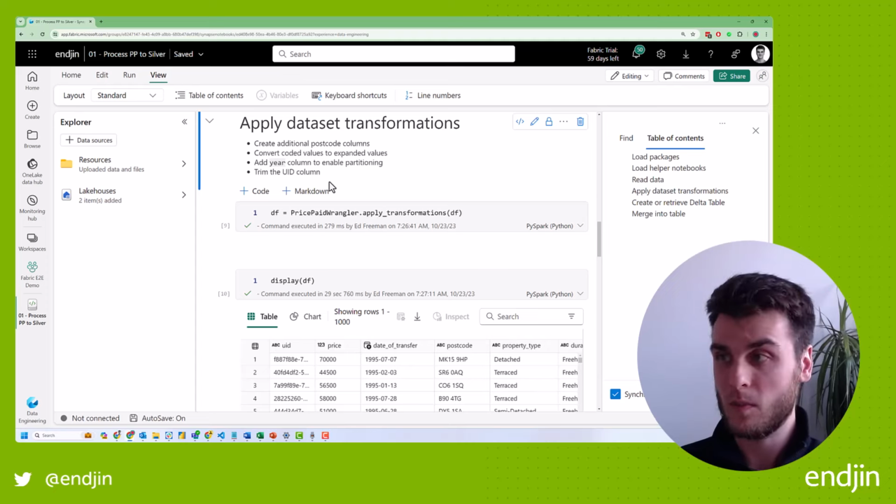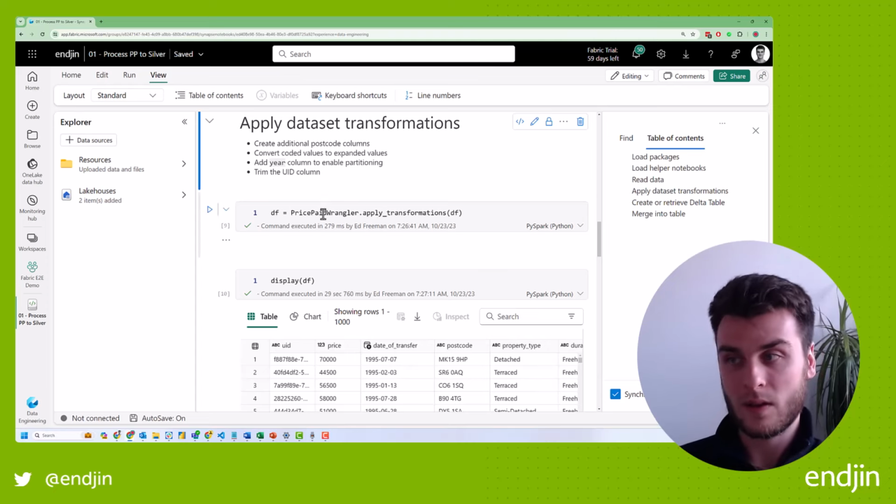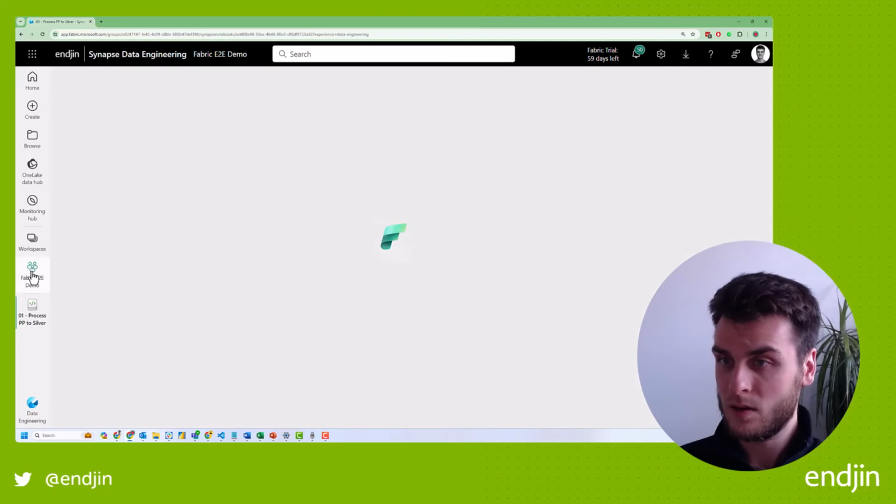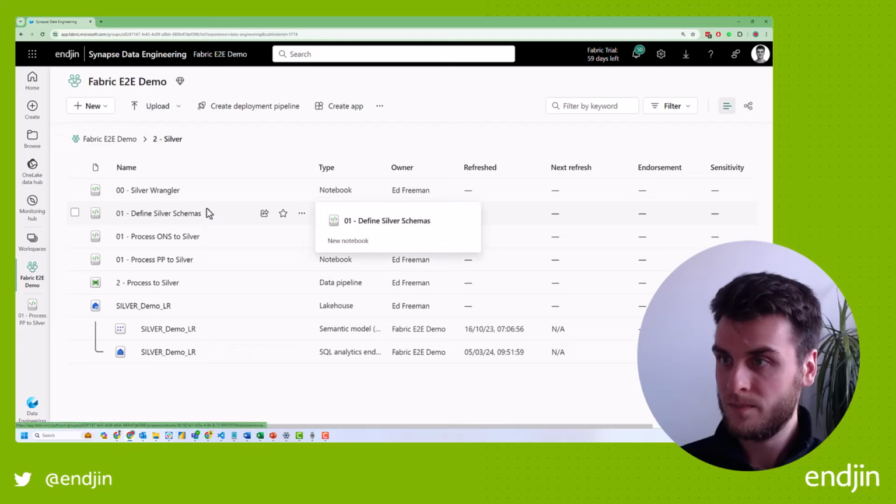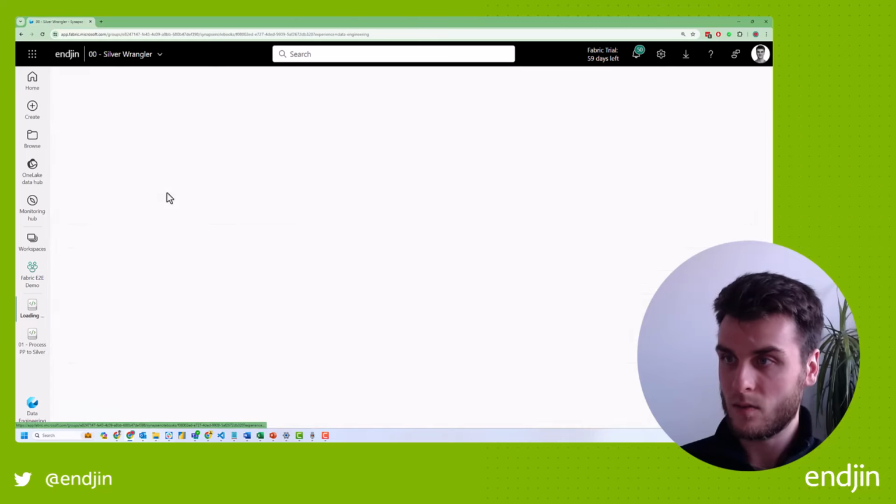But if we go to these apply dataset transformations, this is where we've packaged up a bunch of our dataset transformations and put them in a class by themselves. So this class is called price paid wrangler, and we've just got this generic apply transformation step. So what actually happens in here? Well, let's go and have a look. If I go back to the workspace and go to the silver wrangler.